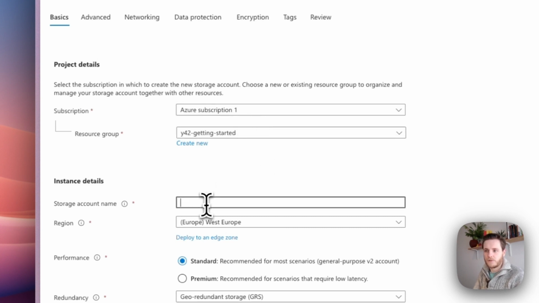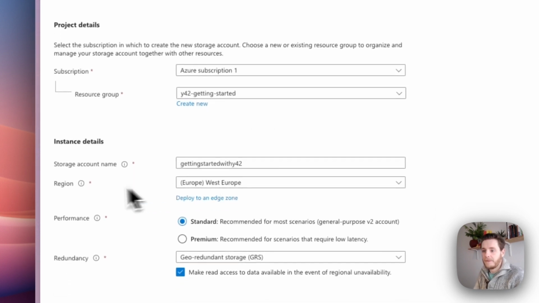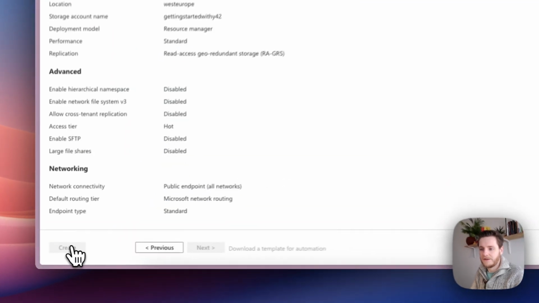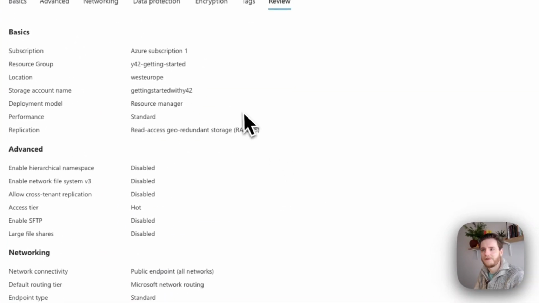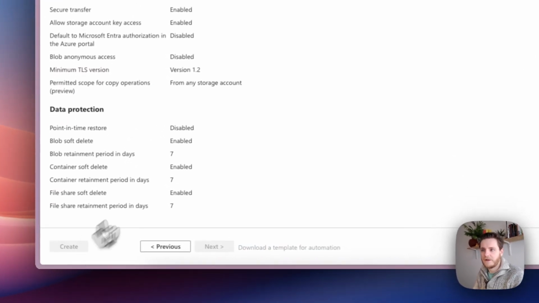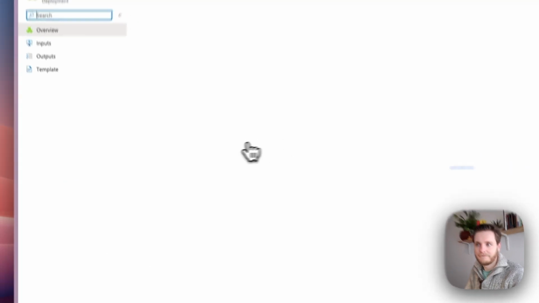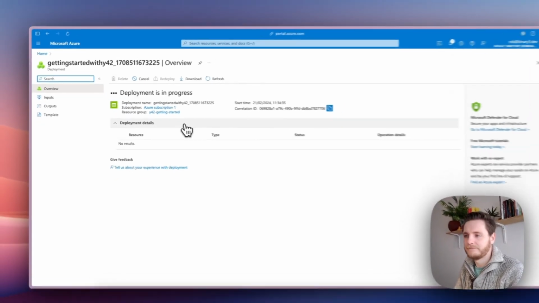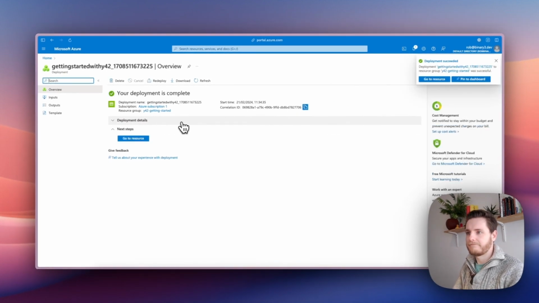And we need to provide a storage account name. So for example, let's call this getting started with Y42. Region, West Europe is fine for me, and I can leave the other stuff unchanged. Then we can go to review and Microsoft will run the validation. Well, everything seems to be in order, so we can now create our storage account. And as you will see, the deployment will take a few moments. And there we go. The deployment is now complete.